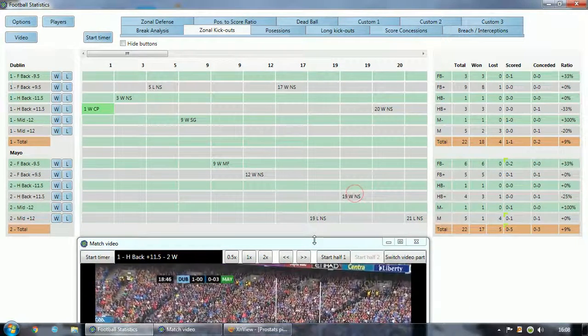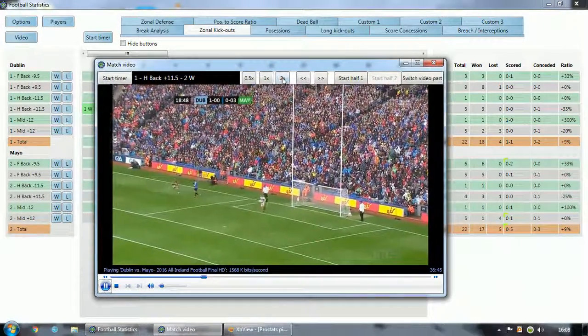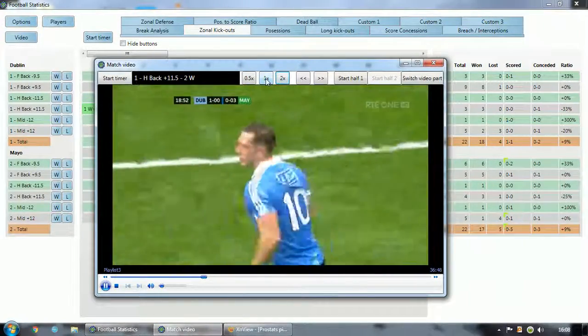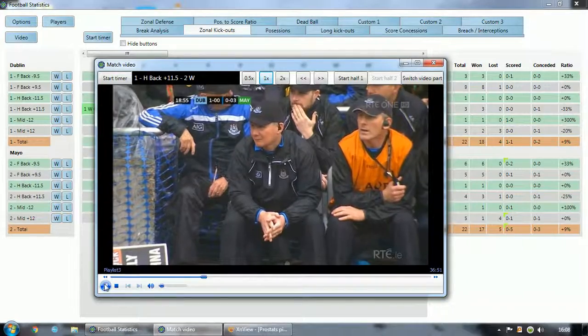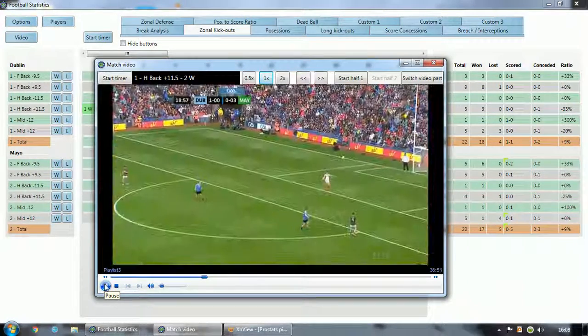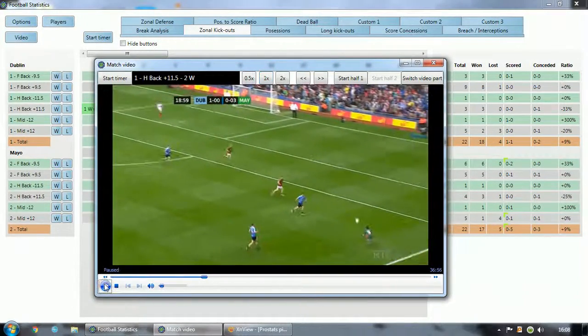Next one to look at, also situational, is a Mayo kick out to the half back line in the 19th minute. Again, you may consider this to be in the full back line, but again, we'll look at the situation as before. It's actually technically quite a difficult kick out. Might look easy in Croke Park on TV, but your average club keeper wouldn't fancy that kick out.